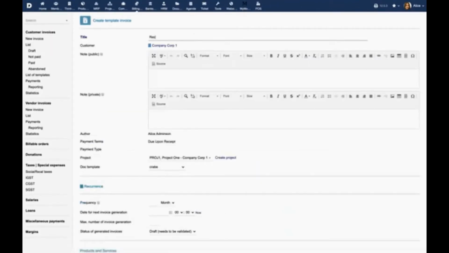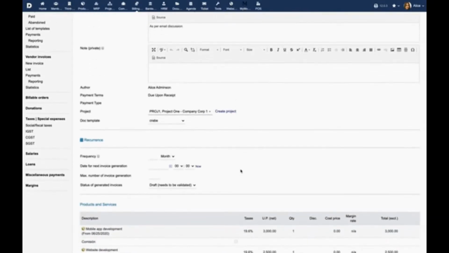Provide a title for the invoice. Enter any public or private notes. The payment terms, payment type and bank account are pre-filled from the main invoice. If the module project is enabled, you will be able to choose a project. The Recurrence section has the key parameters for defining the recurring invoice.